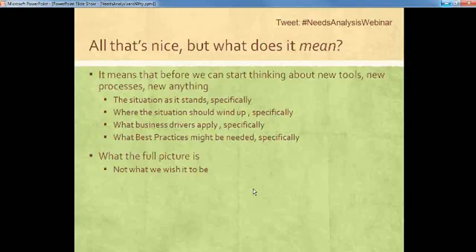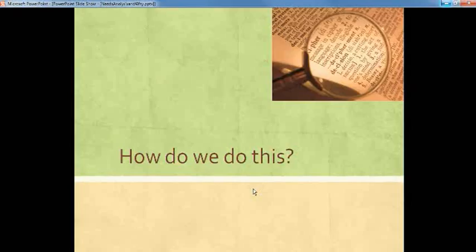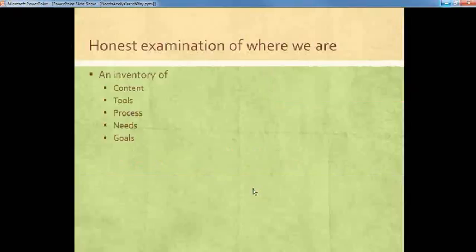Whether you're going for new tools or new processes or really new anything, you should do an evaluation to find out these kinds of things, to get a full picture of what's going on right now so that you can better understand what you're doing and where you want to go. Not very often, I will have clients come to me and tell me how they wish this all worked, and they'll present how they wish it worked as how it works. That's not what we're after. This is an honest assessment of where we are. So how do we do this?